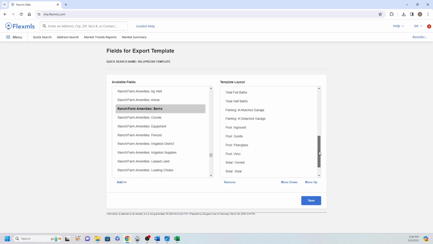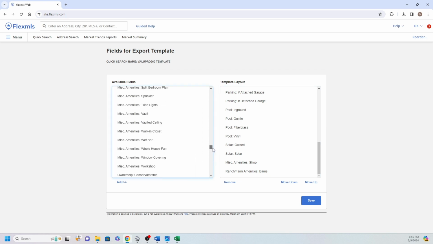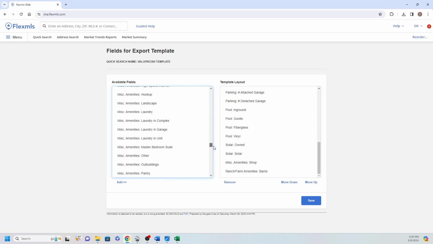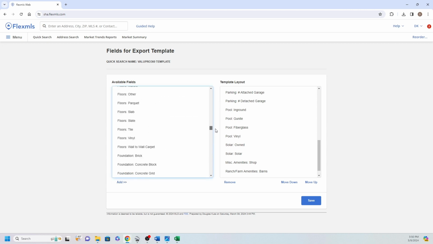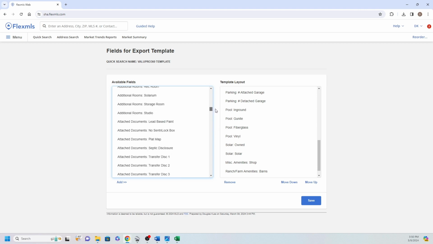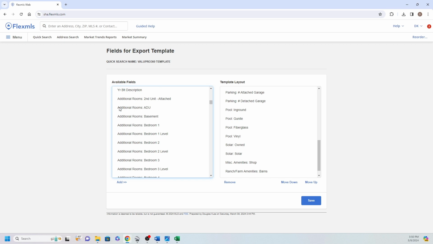And then the last thing that I deal with is ADUs, accessory dwelling units. Now, even though we have an ADU spot now in the FlexMLS, some agents are still putting them under guest house. So I look at guest house, and then I go to additional rooms. Why they put this under additional rooms, I have no idea. But there's an ADU spot under additional rooms.